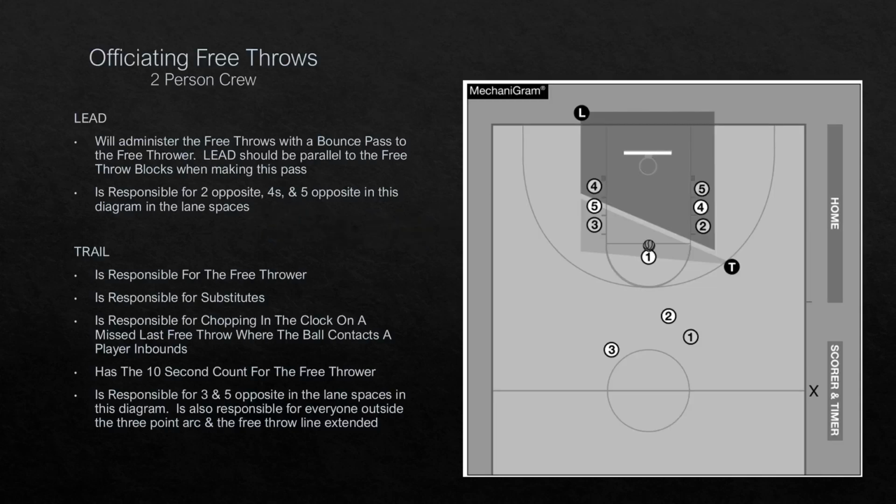Now we're going to talk about officiating free throws. We're going to discuss this not only for three-person crews, but we're going to discuss this for two-person crews as well. This diagram shows us coverage of free throws for a two-person crew.